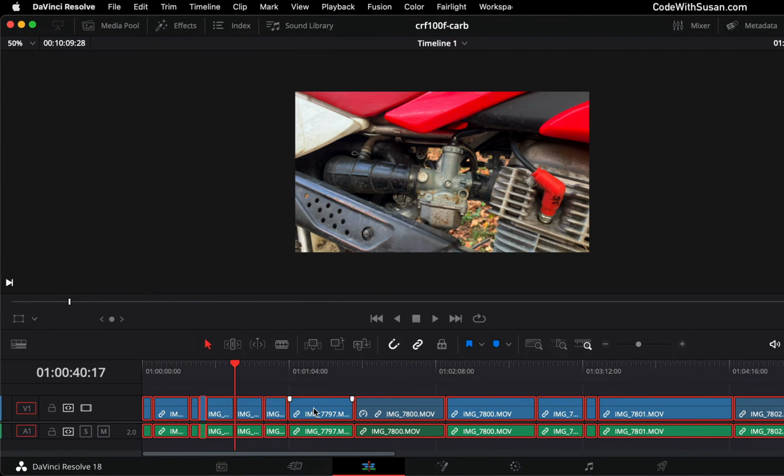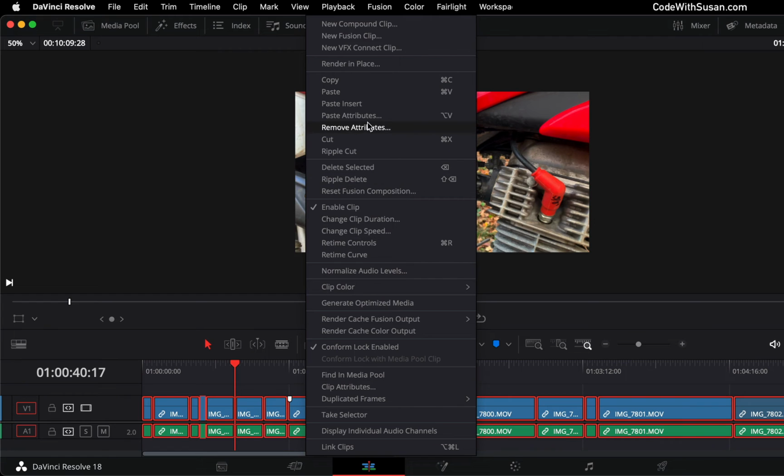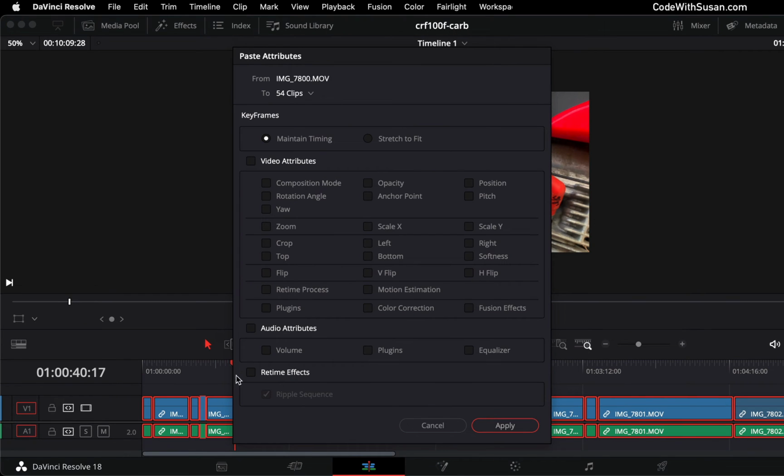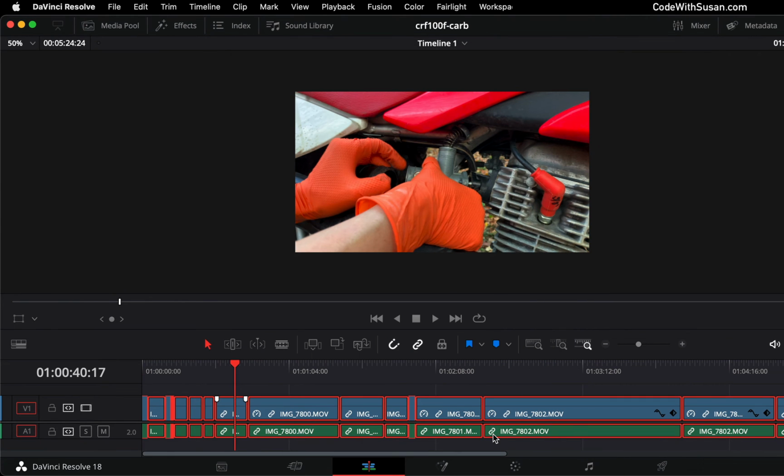With those clips selected, I'm going to right-click any of them, and we're going to go to Paste Attributes. And then down at the bottom, we want to check off Retime Effects. And again, make sure that Ripple Sequence is checked off and click Apply. And there you go. All the selected clips now have that same speed applied.